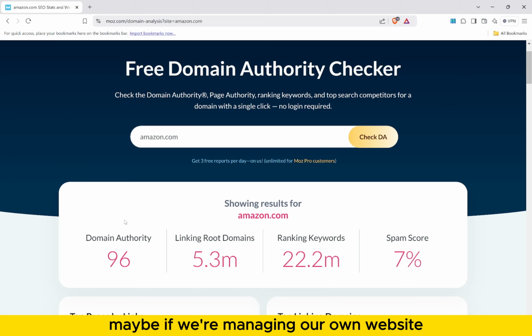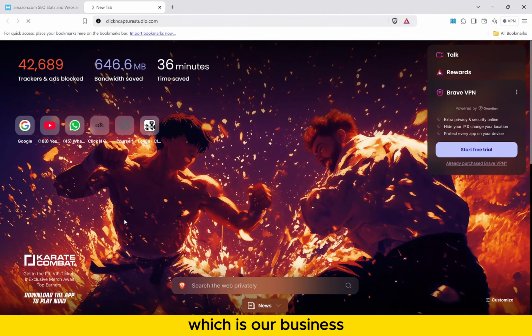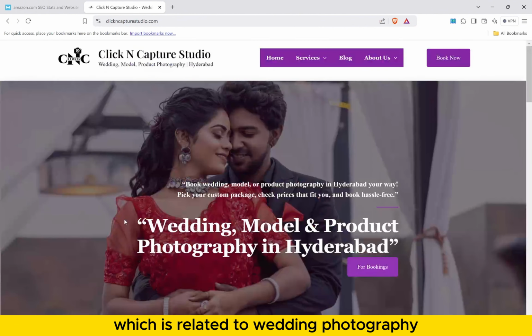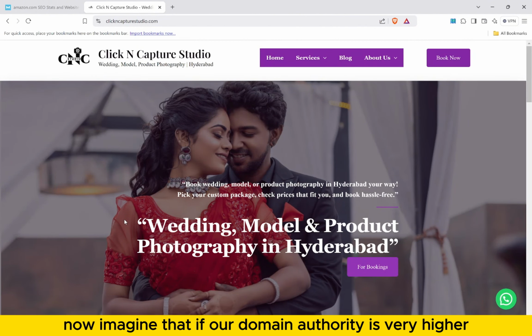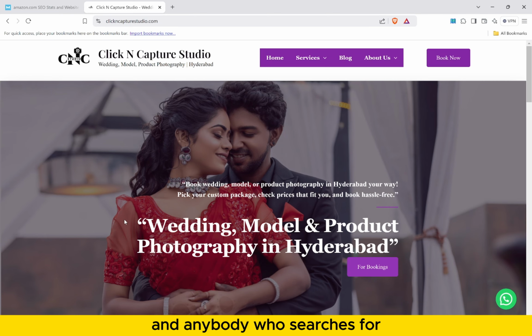Or maybe if you are managing our own website, imagine that our website had a very high domain authority. It means that Google will trust our website, and then we are likely to rank higher on Google search engine results page. Now for a website like Click and Capture Studio, which is our business, which is related to wedding photography. Now imagine that if our domain authority is very high, and anybody who searches for wedding photography in Hyderabad, the Click and Capture Studio will come onto the top of the Google search engine results page.